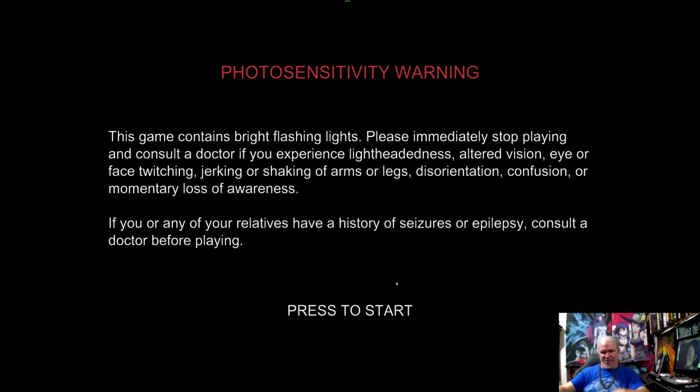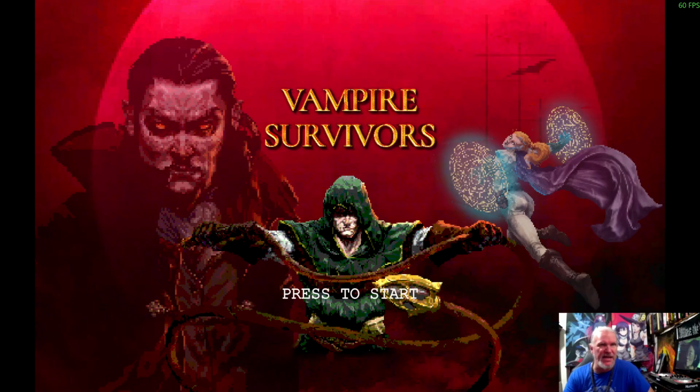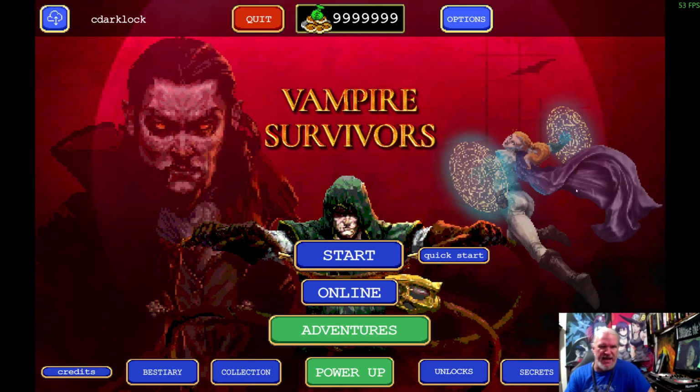It'll be loud, in all likelihood. Okay, it's not that loud. But you see right here, you've got press to start, and you've got this image in the background. Vampire Survivors has a really shitty interface that doesn't make a whole lot of sense. It's just sloppy and messed up. And that's actually not terrible because it sets your expectation for the game to be kind of sloppy and janky.